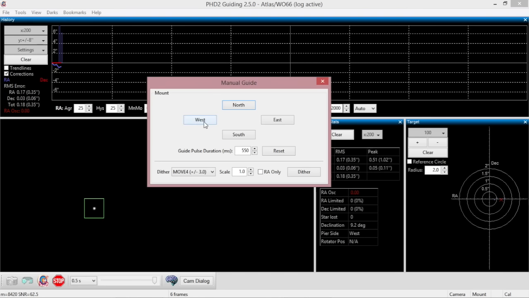So what we want to do is give it a couple of pulses here, basically until a star moves. Okay, so we give it a pulse in west, star moved, now we do north. Same deal, just click the mouse, click the mouse, click the mouse. I have a ton of backlash. I think it moved, I'm not sure. There we go, okay, that definitely moved. Here, if you missed it, I'll move it again. Okay, there you go, it moved.